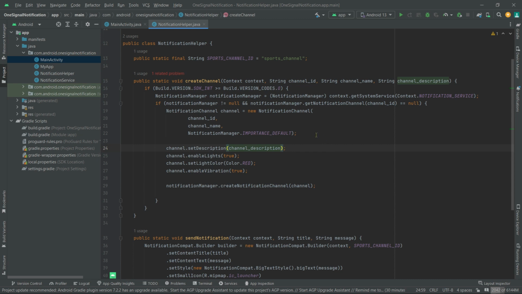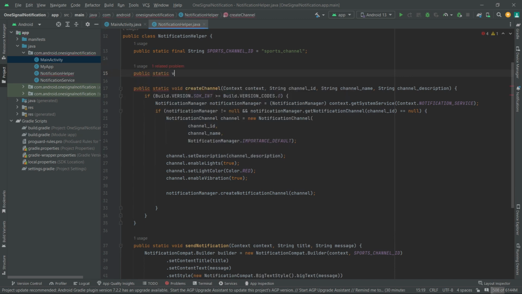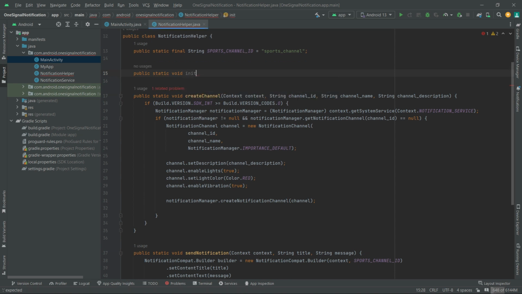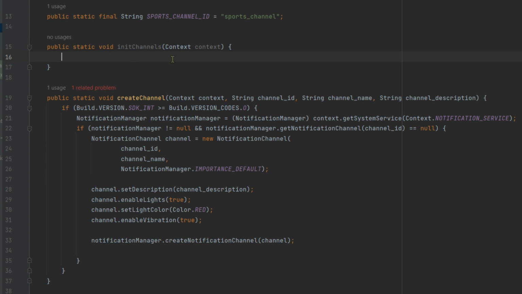I'm going to create a method that will create all our channels: public static void init channels. I'm taking context as a parameter. In this method, we can simply call the create channel method, then pass the context, then the channel ID, in this case sports channel ID, then the channel name, let's say sports channel. Finally, write some text about the channel: receives sports notifications.